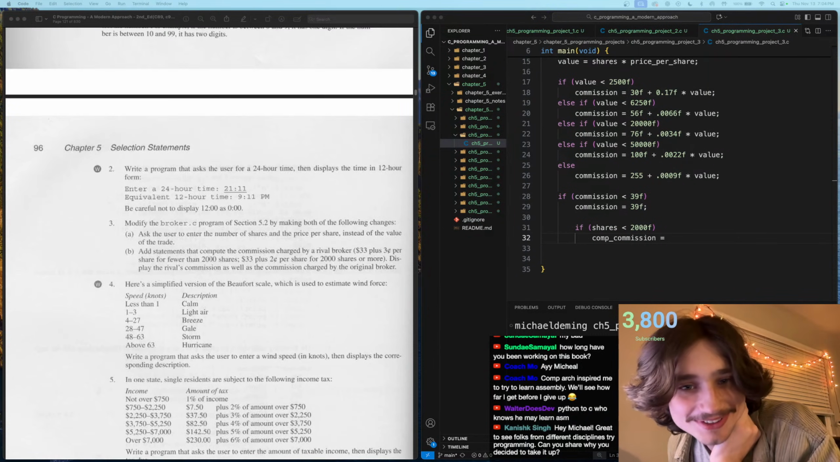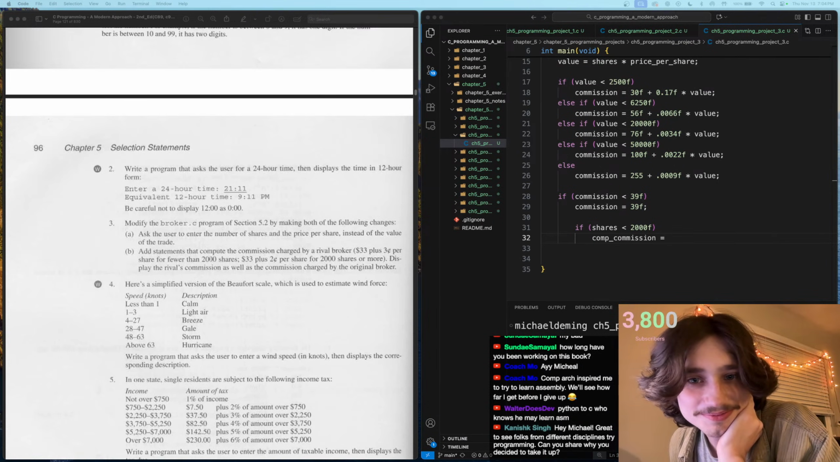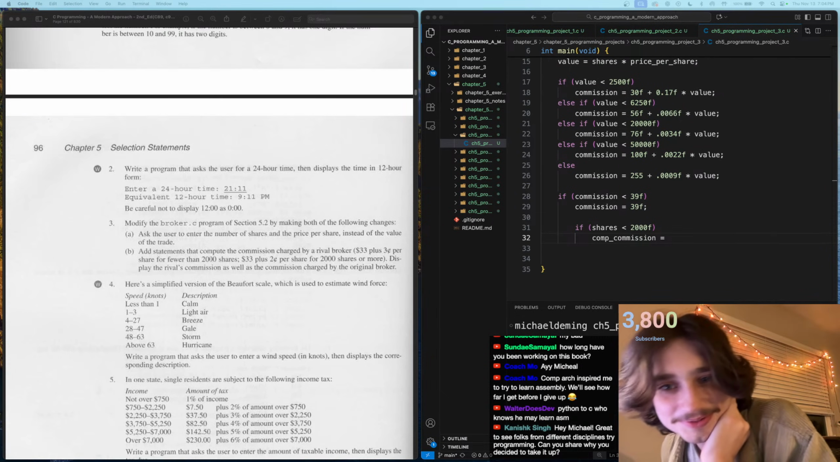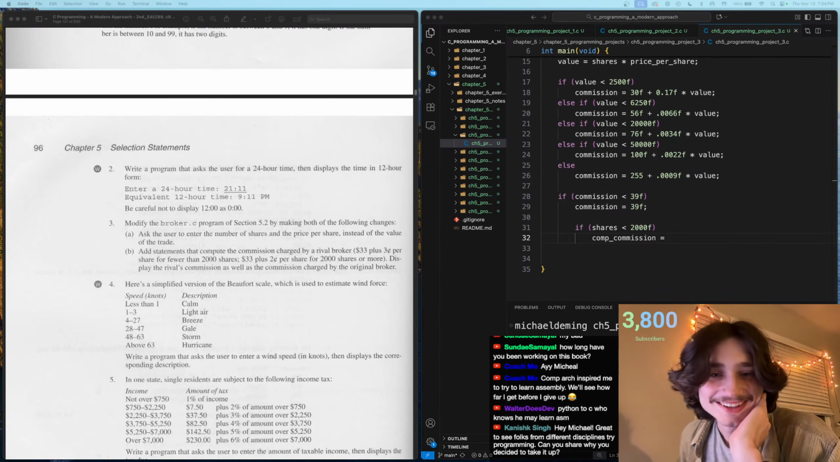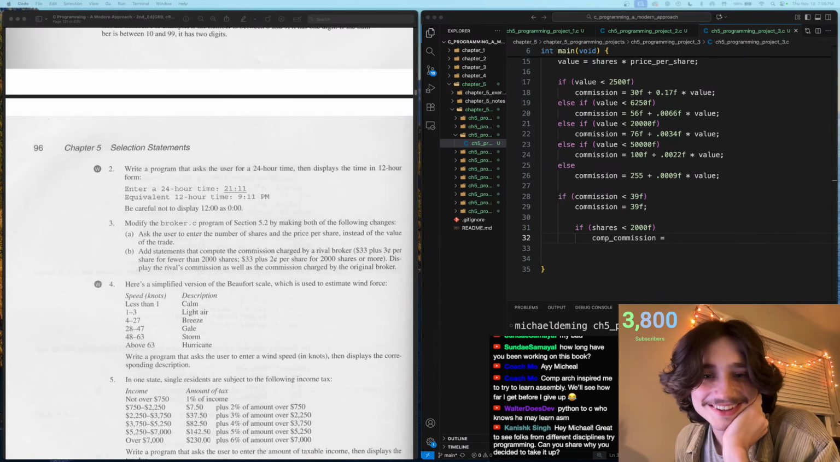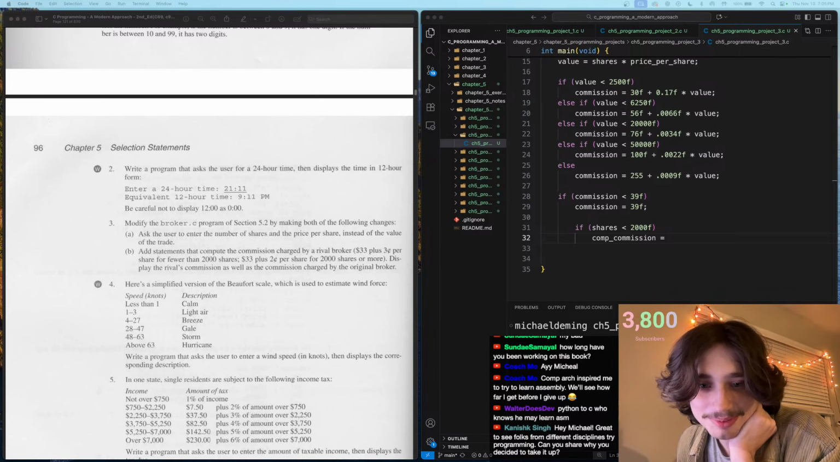Coach Mo. Comp Arch inspired me to try to learn assembly. We'll see how far I get before I give up. Python to see who knows me. He may learn ASM. Well, who knows? Maybe we'll keep going. Hey, what's going on, Kanishk? Hey, Michael. Great to see folks from different disciplines trying programming. Can you share why you decided to take it up?